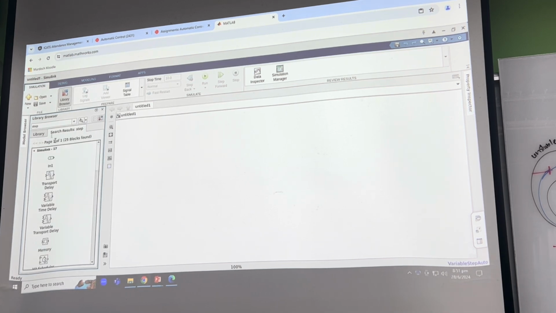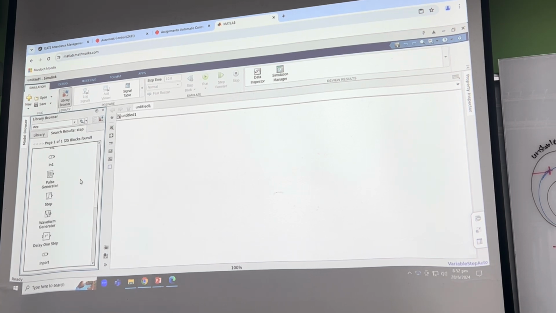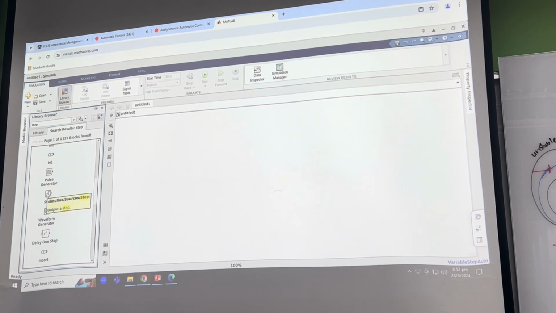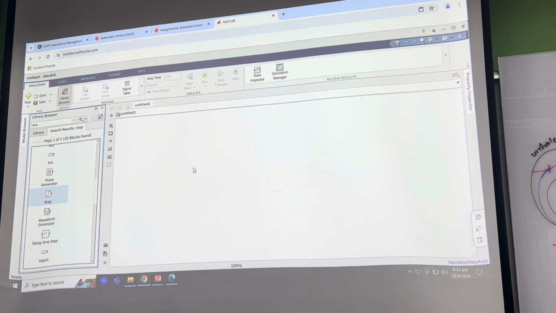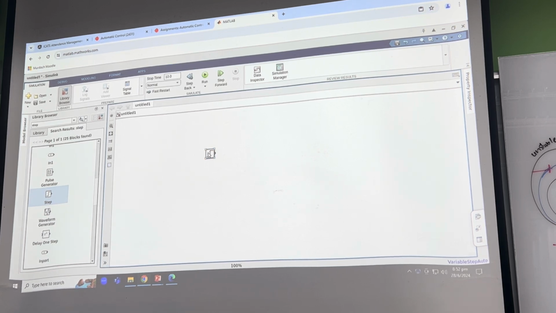Okay, so what we get is step. When you move your cursor, you can see one is step. So I click the step, then drag your mouse onto the screen. If you move your cursor, you can make it bigger or smaller.